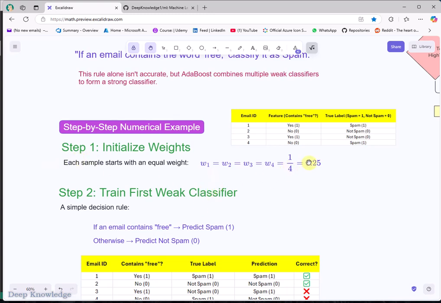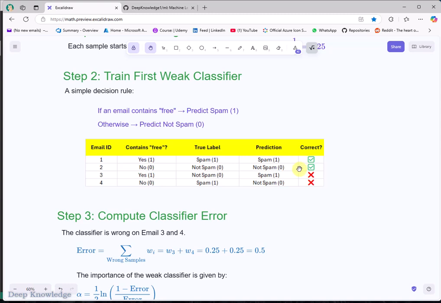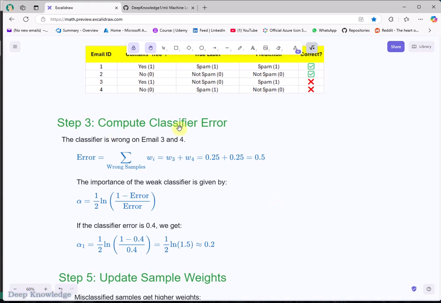So we start with the weights, and because here we have four data points, we have four weights. Then we train the first weak classifier. Let's assume that it checks whether the email contains free. If it contains free, it predicts spam. Now we will see, contains free, it will be spam, no, no. This is the true label, and this is the prediction. And we see here we have correctly classified two, and here we have missed two. And now we will calculate the error, then update the weights.